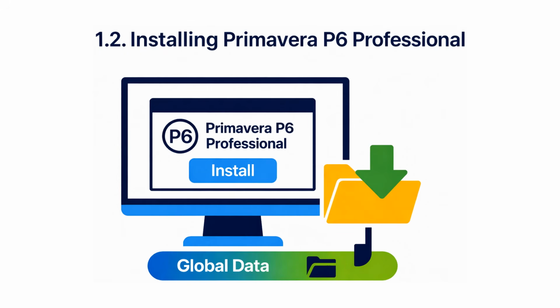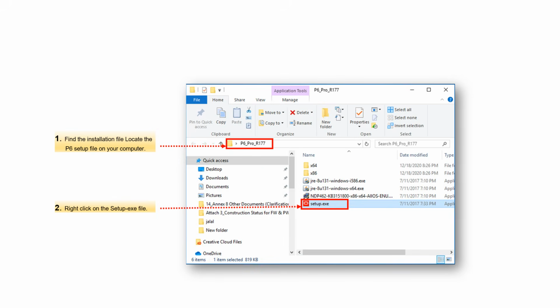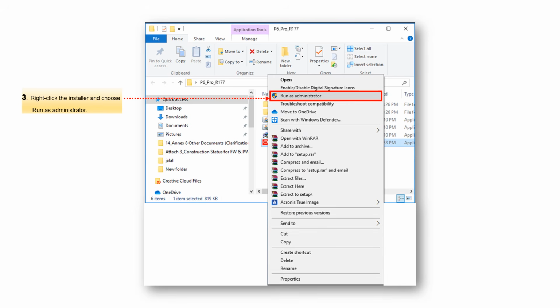1.2 Installing Primavera P6 Professional. 1. Find the installation file. Locate the P6 setup file on your computer. 2. Right-click on the setup.exe file. 3. Right-click the installer and choose Run as administrator.